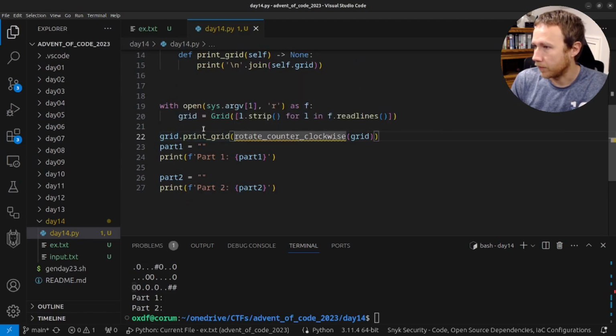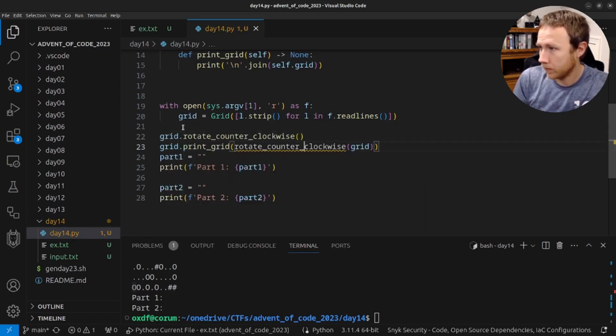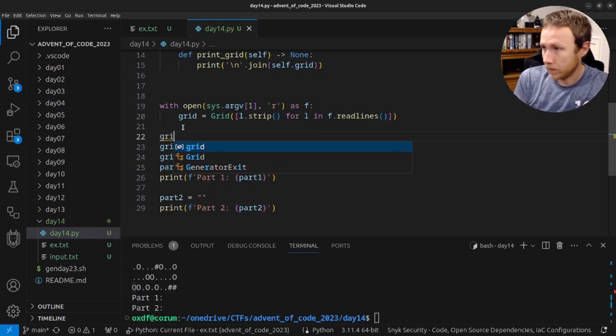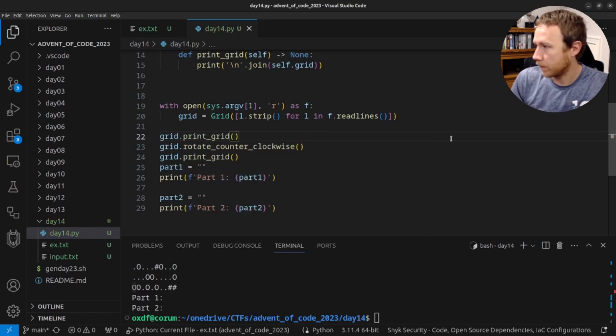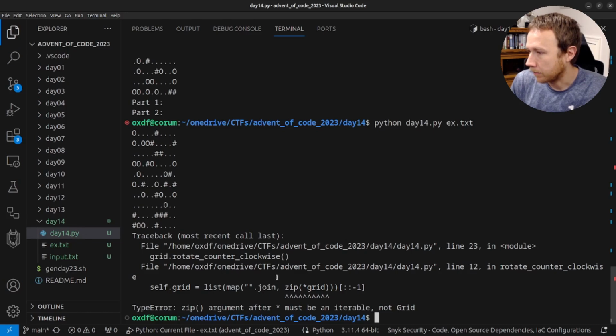We're going to say slightly differently. We're going to say grid.rotate counterclockwise, and then we can do grid.print_grid. In fact, we can do grid.print_grid ahead as well. Now we can go full screen, run this. Whoop, we got an error. It was not a grid.